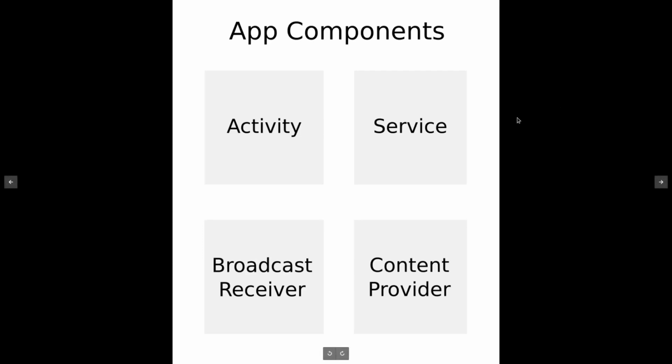Before we get too far into coding, I want us to take a step back and look at an overview of how Android development works. I want to make sure you understand some key concepts and terminology.